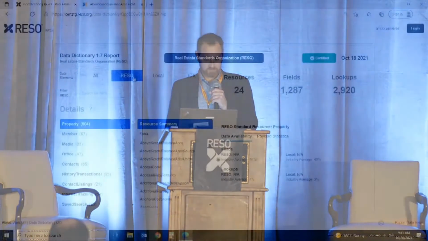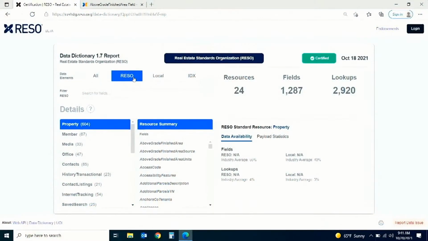Yes, so the reference server will be a place where you can see what all of the fields and the lookups mean. It will give you information about them as a part of the actual data, as opposed to having to look through the data dictionary. Is that what you're referring to?